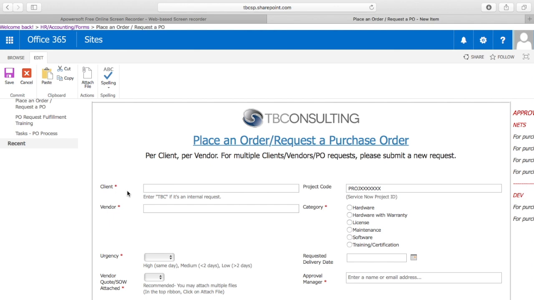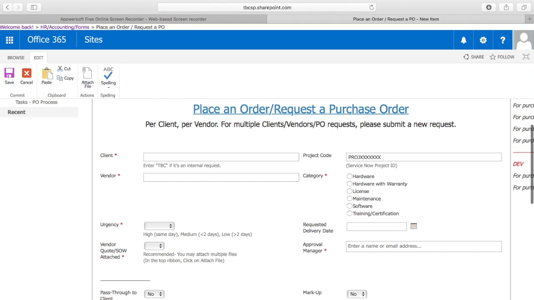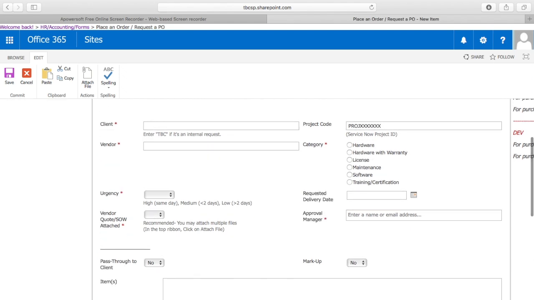Client is where you'll list the name of the client. If it is an internal request, you list the client as TBC. You then enter the associated project code from ServiceNow. Add the vendor name, the category in which your order falls. List how urgent your request is. This is a reference guide to the approval manager and the accounting team to assess the priority of this order request.